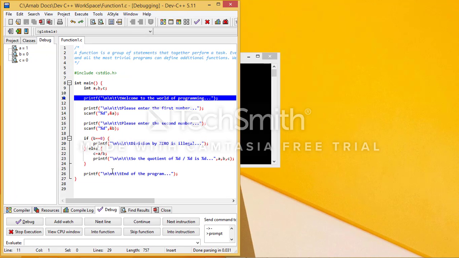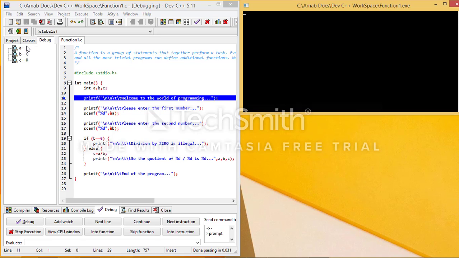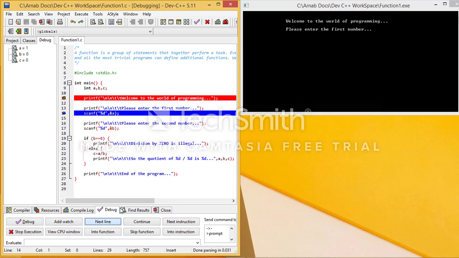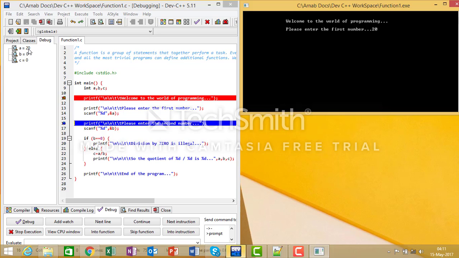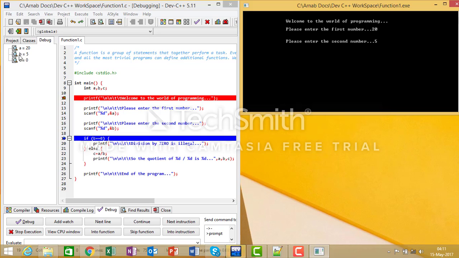Let me make another debugging of the same where I shall put b not equal to 0. You see a, b, c, they are not restoring the old values. Here they have got initialized with some garbage values again. So now going for next line, I'm giving the value say 20, pressing enter. You can find that a has got the value 20 already, b and c still uninitialized. Going for next line, I'm giving the value say 5 here. As I've given the value 5 to b, b has got the value 5, c is still uninitialized.